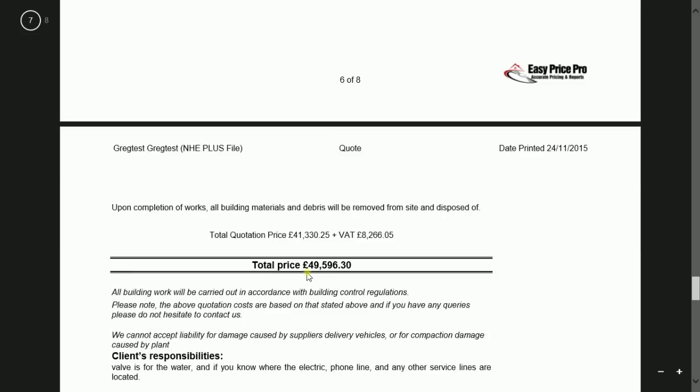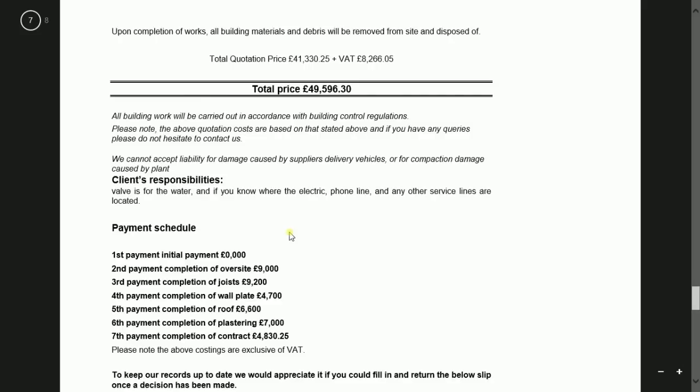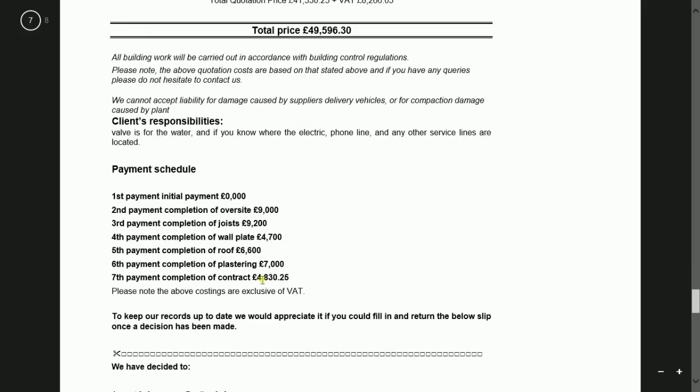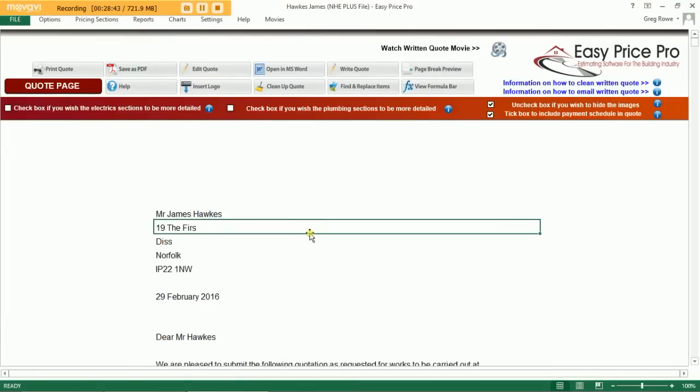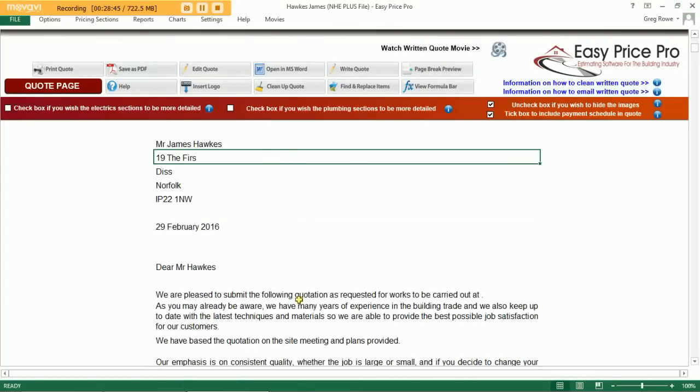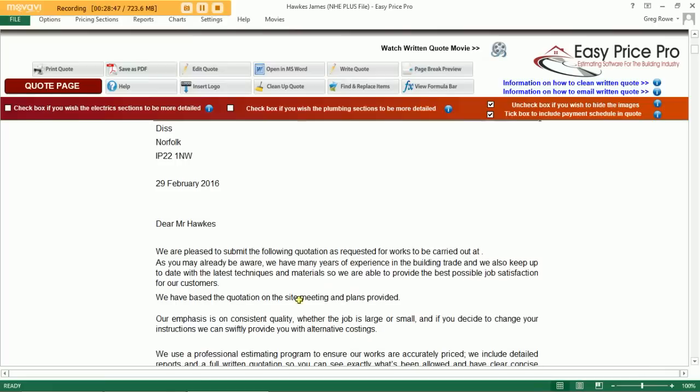Through to the end where you have your price with and without VAT, and there's a copy of that payment schedule, as I said. If we now go back, there we go, you can see the program has generated this written quote for us. Just a couple of minutes that took.